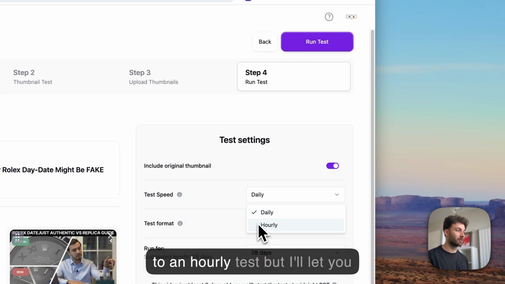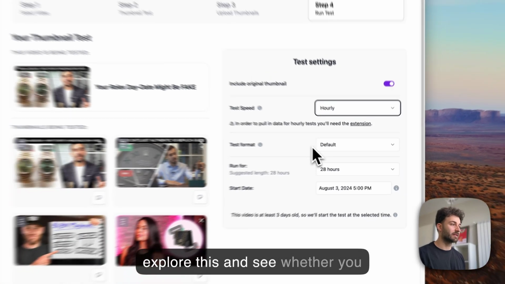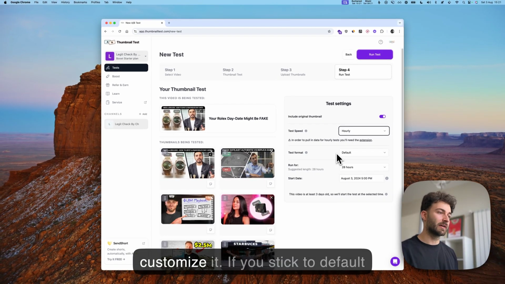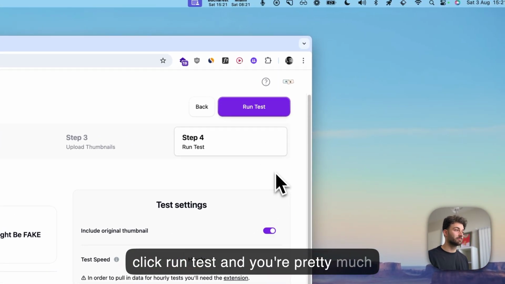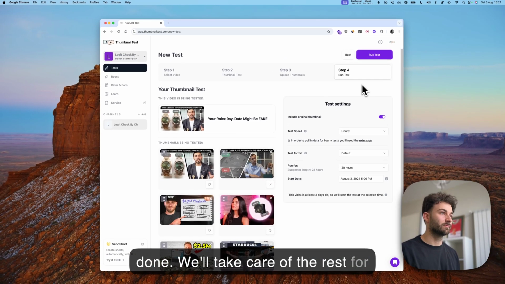You're almost done. You could fine tune it here. I'll, for instance, set this to an hourly test, but I'll let you explore this and see whether you wanna stick to defaults or you wanna customize it. If you stick to defaults, you're absolutely fine. Then you'll just click run test and you're pretty much done. We'll take care of the rest for you.